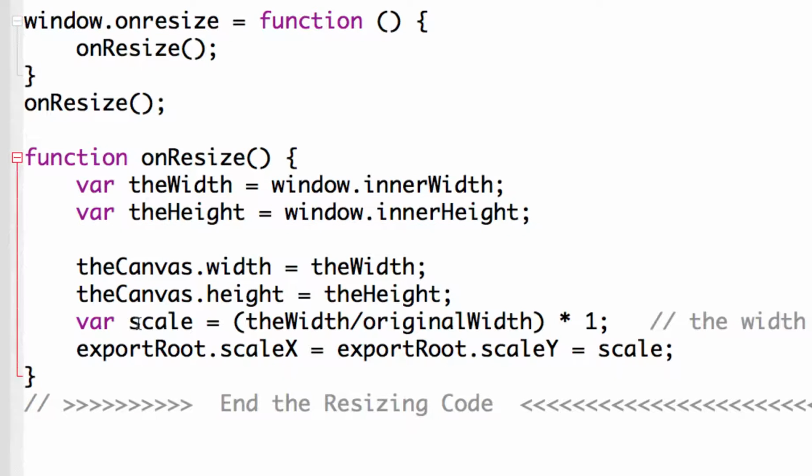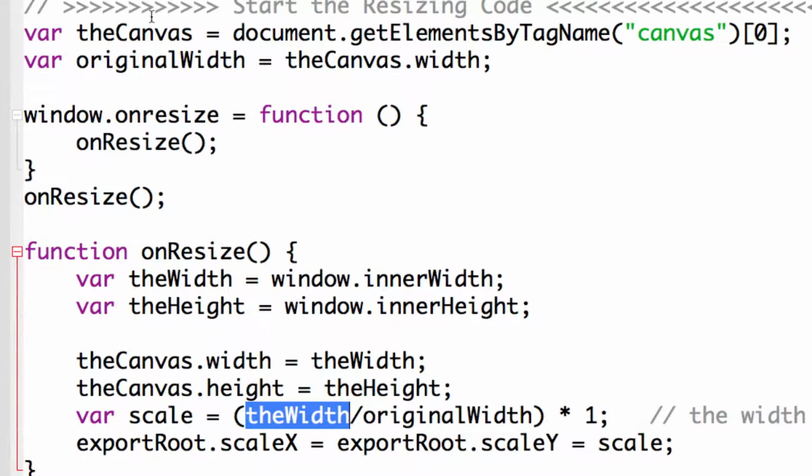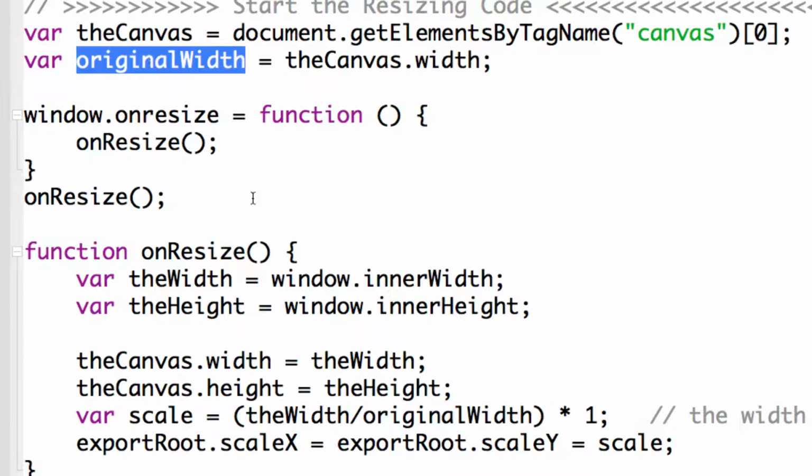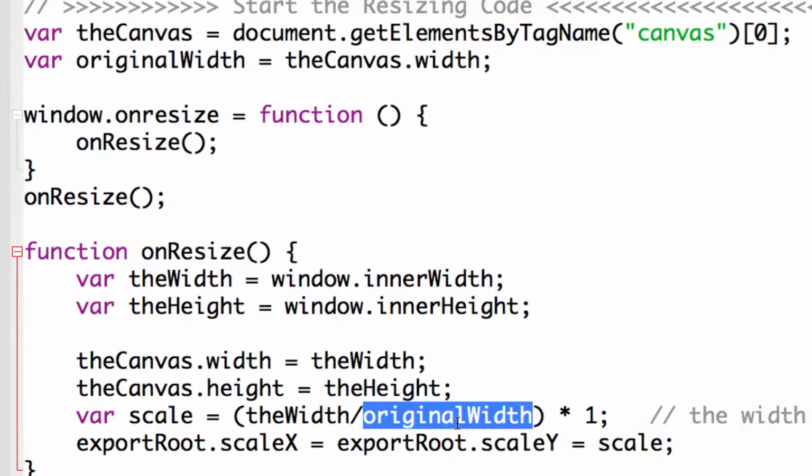Then we come up with this variable scale, and what I can do is take the width of my canvas and divide it by the original width of my movie clip, which we did right up here. This particular movie clip was 700 pixels wide. So that's taking the current width of whatever the browser is, and then dividing it by 700. Now, interestingly, if I make it smaller, then this number goes below 1, if it's smaller than 700 pixels, and above 1 if it gets larger than 700 pixels.